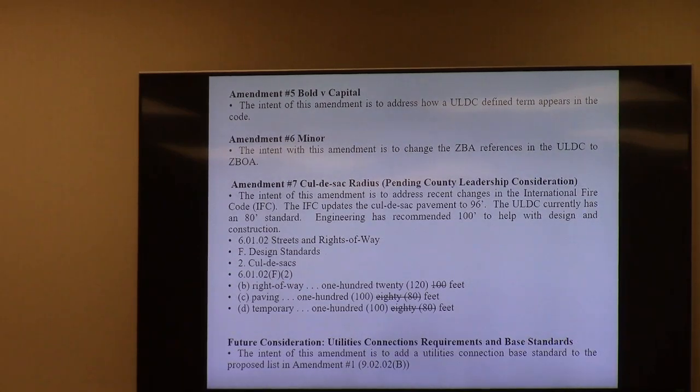Amendment 5, again, bold versus capital. It's just the formality, really, in legal terms. Number 6 literally changes references to ZBA to ZBOA. Number 7, and this one has a little asterisk by it, pending county leadership consideration. International Fire Code talks about the radius of 96 feet, which has been adopted. Engineering staff is recommending 100 feet just to help with overall design. So you see how it potentially plays out here.